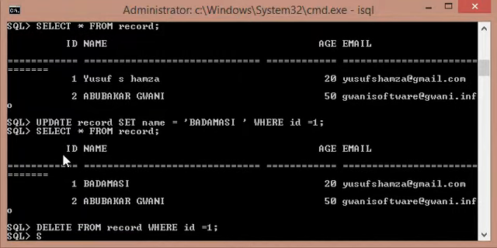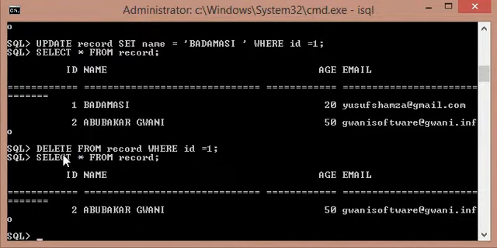Let's start to see. Select all from records, semicolon. Yes, we are left with Abubakar Gwani as our data. That is, we have deleted the first record. So with this, we have got to the end of this tutorial.